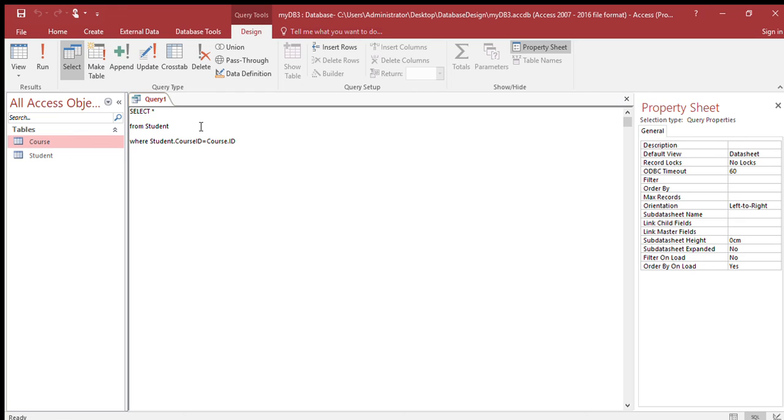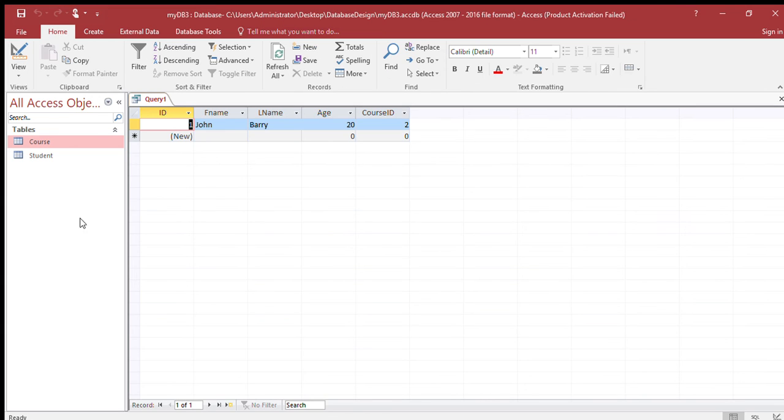simply, now this is a bit complex, so let's remove it and do the simple thing. Select everything from student where student.course ID equals 2 and then run. It's going to give me only one where course ID is equal to 2, right? So even though the ID is 1, it is giving me the result where course ID is 2 because course ID is a foreign key in this particular table.